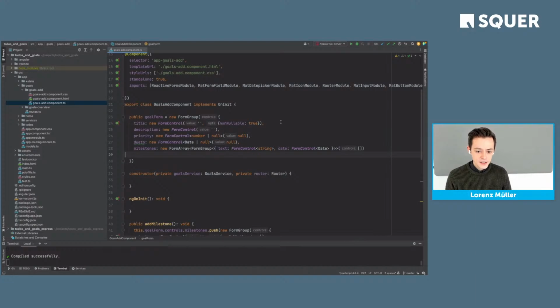Now, as you can see, here I've used both implicit and explicit typing. For example, title up here is a new form control with initial value of empty string and non-nullable. So implicit typing. If I hover here over title, I will see the form control of type string because we excluded null. Description doesn't exclude null. So if you hover over description, we see the union type.